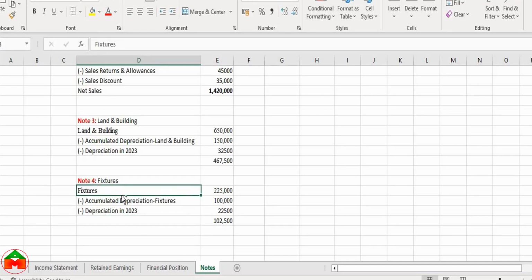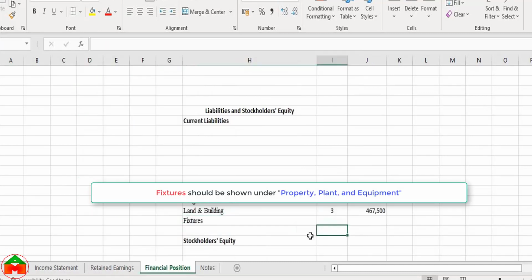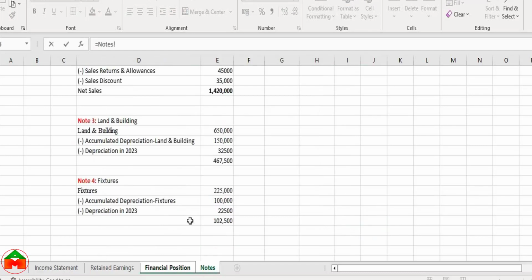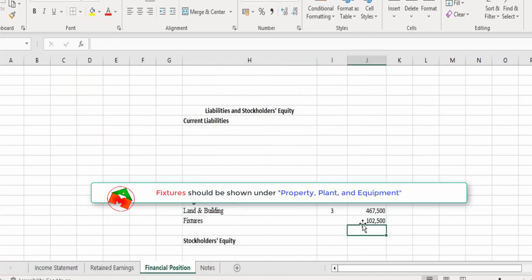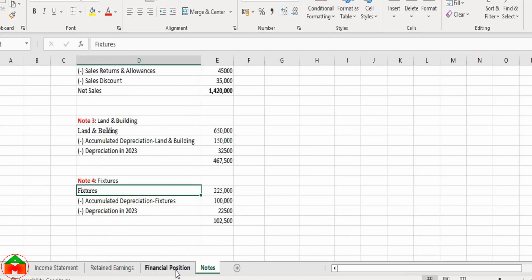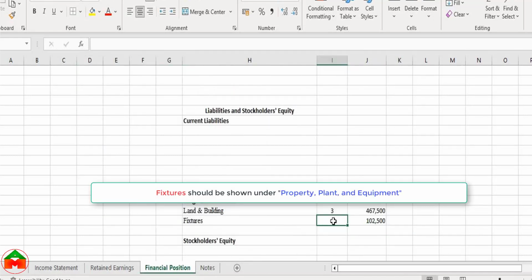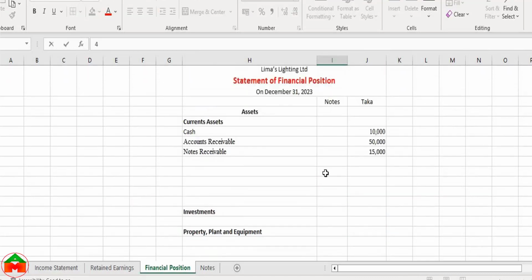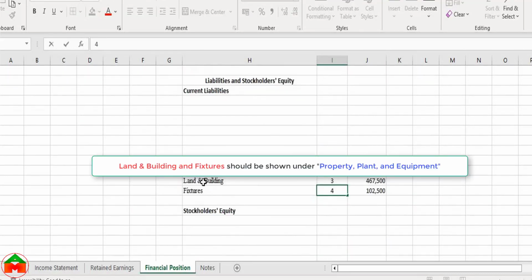So we are taking this amount fixtures. Since this amount will be transferred here, we are inputting equal sign from the keyboard, and I'm going to the notes, and this amount will be transferred. So I'm clicking here, then pressing enter from the keyboard. That means it will automatically transfer the amount, and we have taken this amount from note number 4. So I am indicating note number 4. So here we can see notes. So note number 3 for land and building, and note number 4 for fixtures.